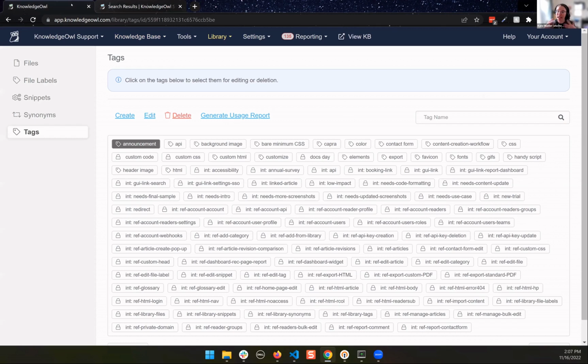It will only show up on the app side of KnowledgeOwl, which makes tags a really useful tool for things like auditing, because you can add a whole bunch of them your end users will never see, and you can use it to classify, filter, and do all kinds of fun things.